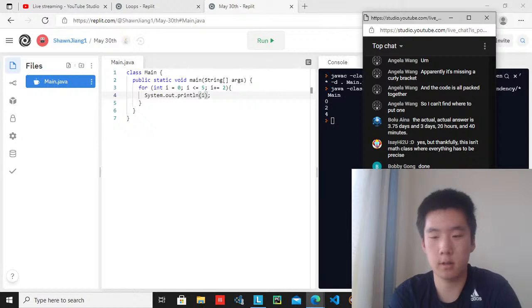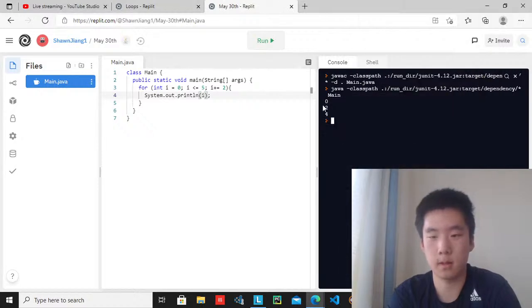Okay, you're done. Does the code work? Yeah, and we're able to print out all the numbers under 0, right?